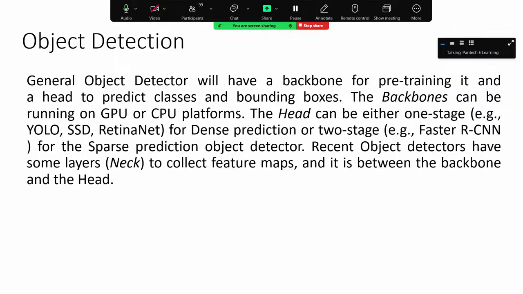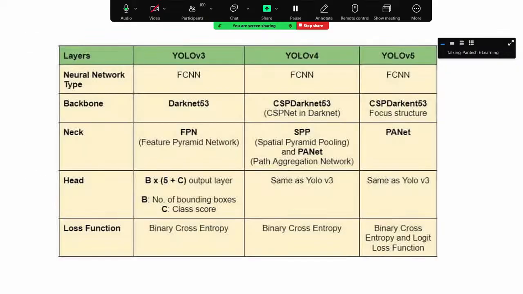In a general object detector, there is a backbone for pre-training and a head for predicting the classes. The backbone can run on GPU, CPU. The backbone is used for feature extraction, and then the head is used for prediction, object detection. Recent object detectors have some layers between backbone and head that collect feature maps, called the neck. There are different versions of YOLO: YOLO V3, YOLO V4, YOLO V5. They differ in the backbone, neck, and head structure and the kind of loss functions used.